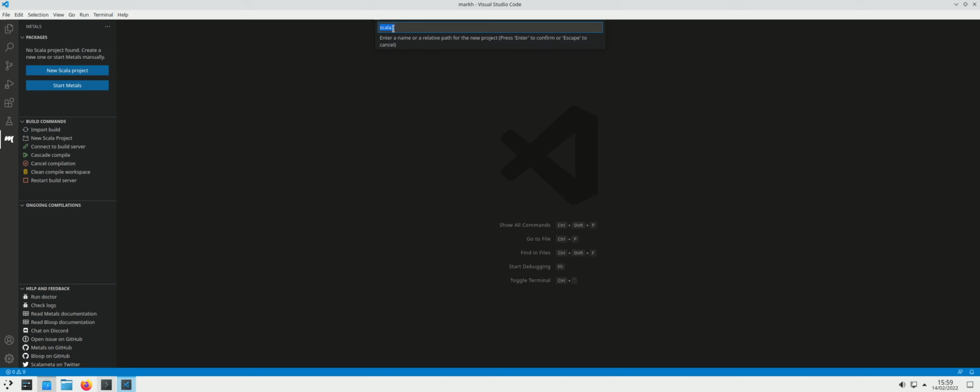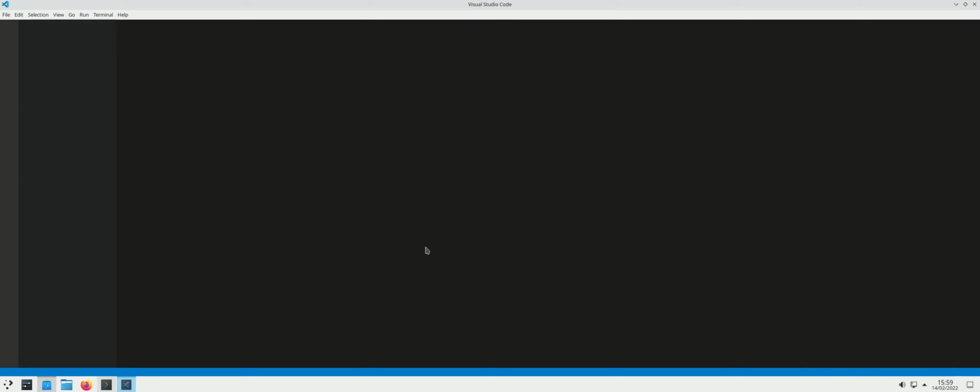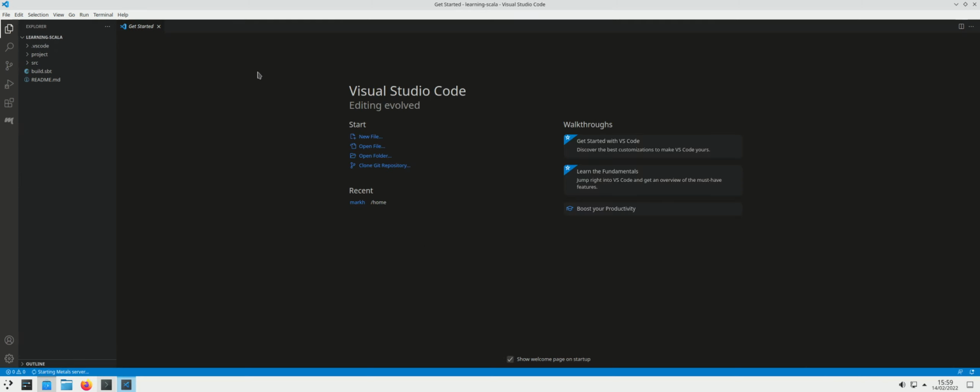And then give the project a name. We're going to do Learning Scala. Once you press enter, it will begin cloning the project and setting everything up. Then you say, no, I want to open in this window, and you're switched over to the Learning Scala project.